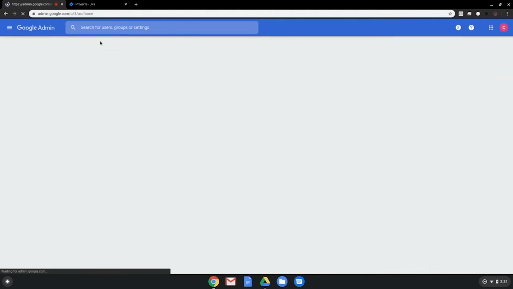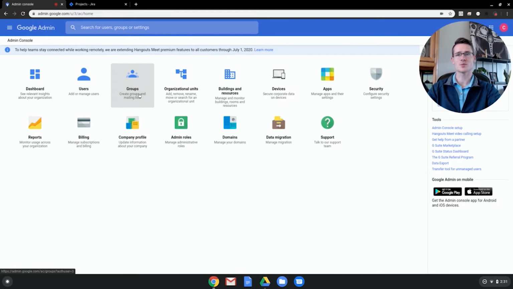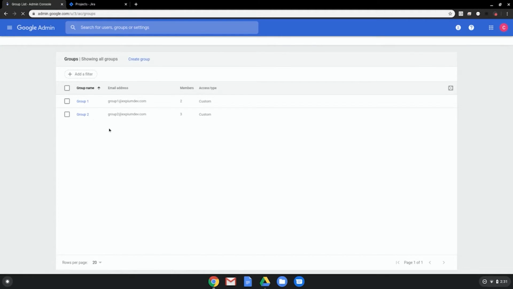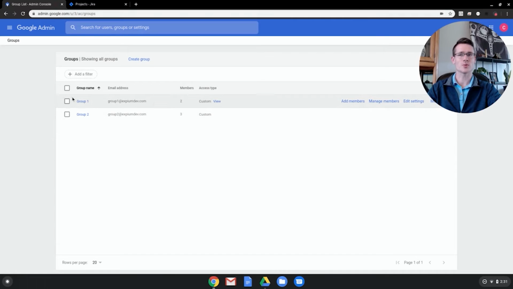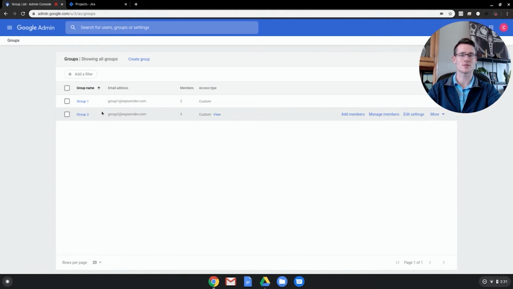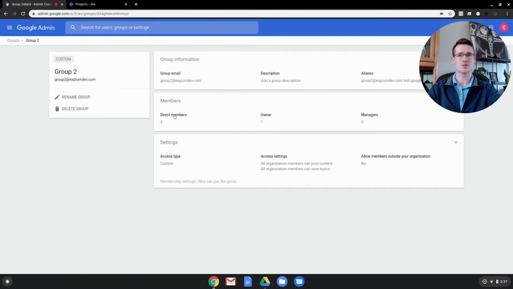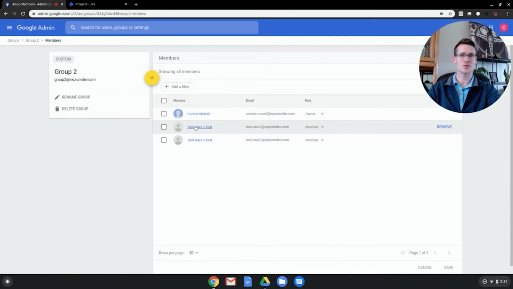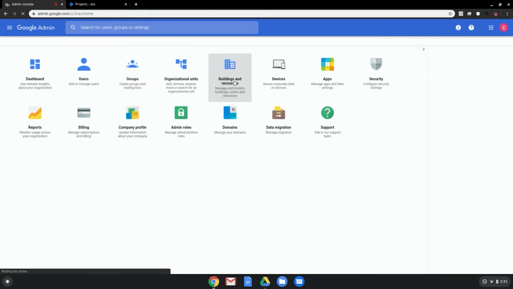This takes us to the second place in our Google Admin console, which is the Groups menu. Now, groups are how Jira recognizes which users to give access to and which users not to give access to. In this particular case, we are only going to sync group 2 to our Jira account. This includes 3 users: myself, test user 2, and test user 3. Test user 1 is not going to get access.